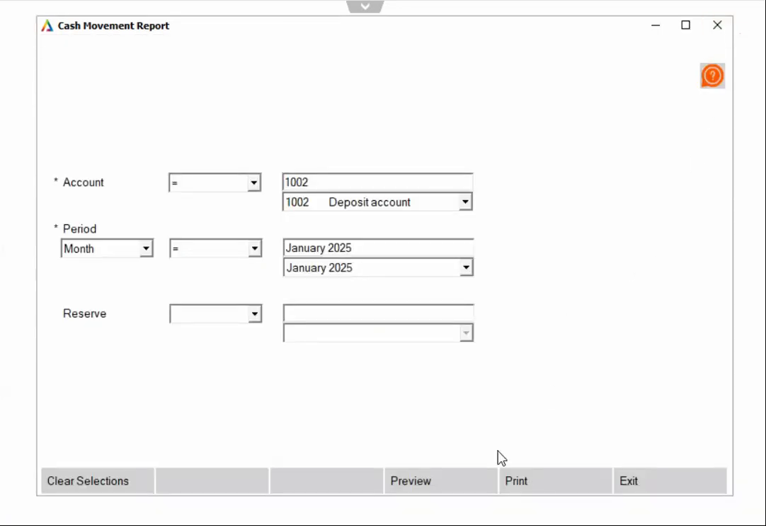With all the reports, you can either preview them or you can print them. When you click on preview, you can also export it out to a PDF or any other different file type. If you have a look at the exporting reports video, that'll give you some more information on that.